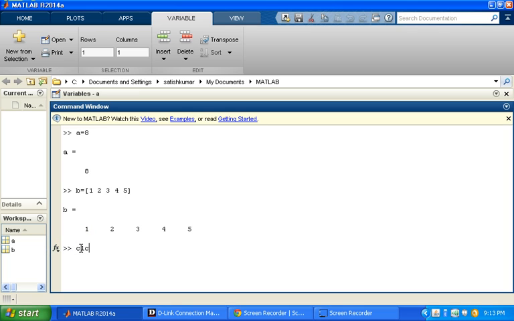Clear the screen, clc. So a is equal to 8. If you don't want to display the a value in the command window, use a is equal to 8 semicolon. If you type a semicolon at the end, a will not display. So the semicolon suppresses the output in the command window. When I don't use the semicolon, it displays the output.